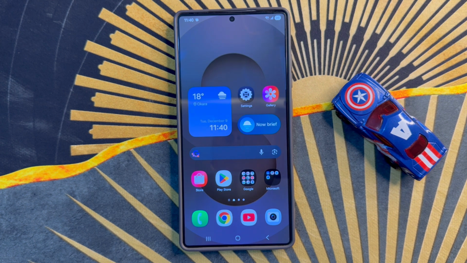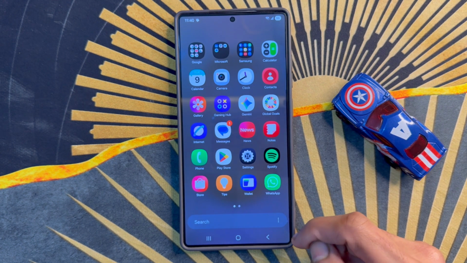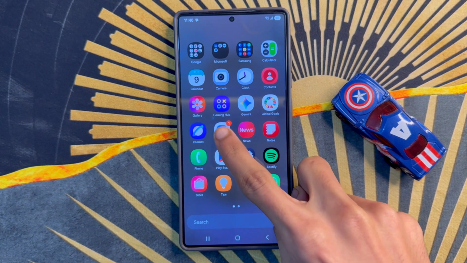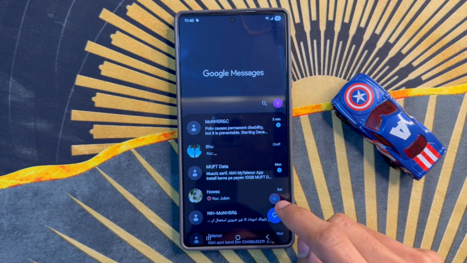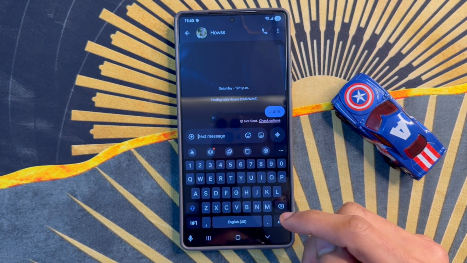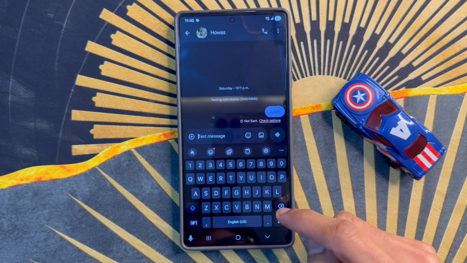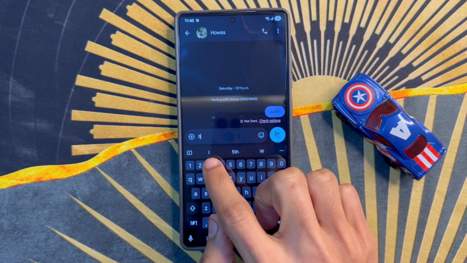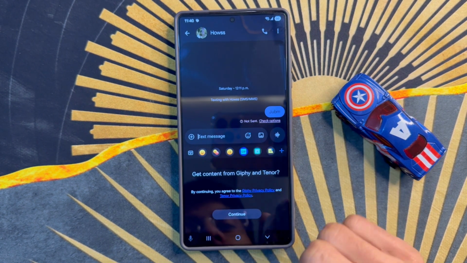First of all, go to app library. Now here, click on Messages app. Now click on a conversation and open keyboard. After you click on keyboard, you will see this emoji, click on it.